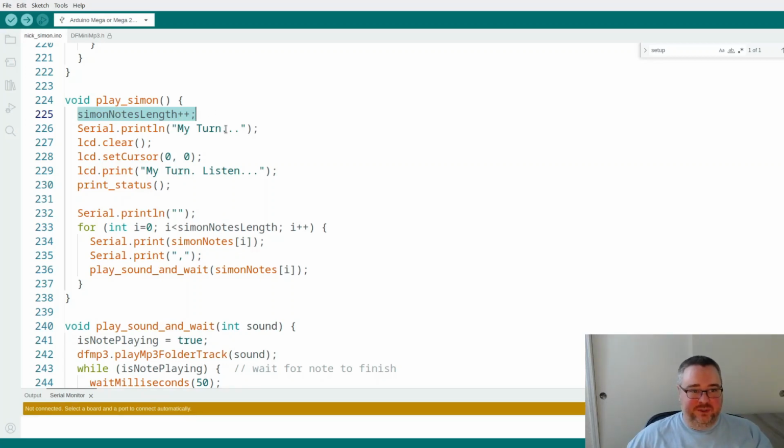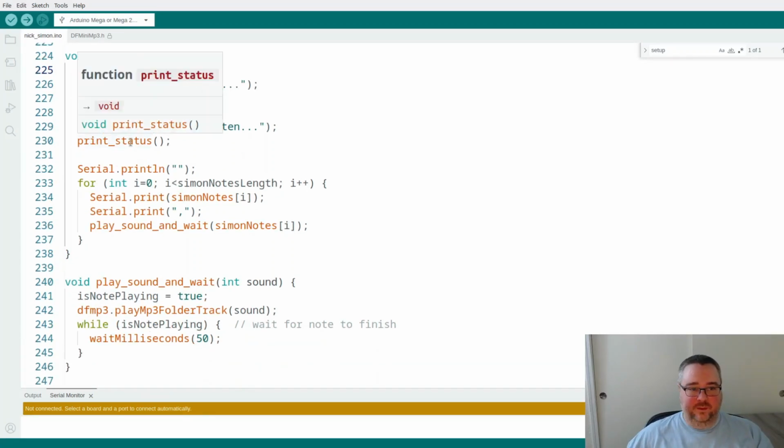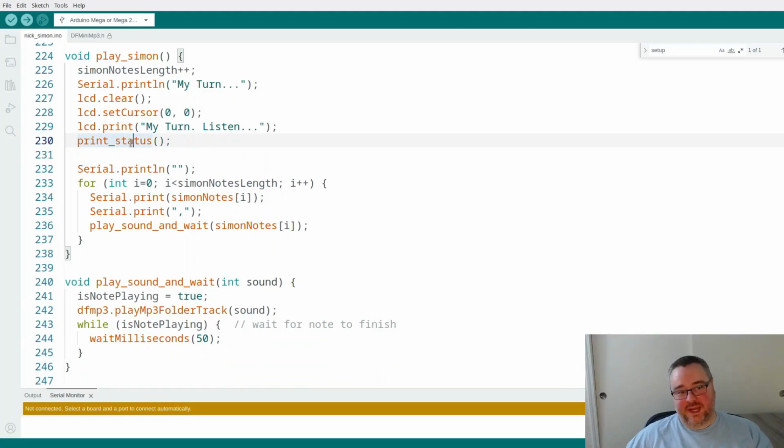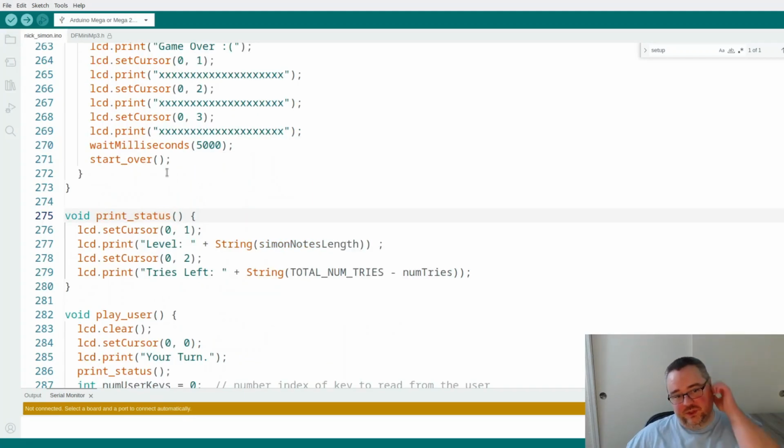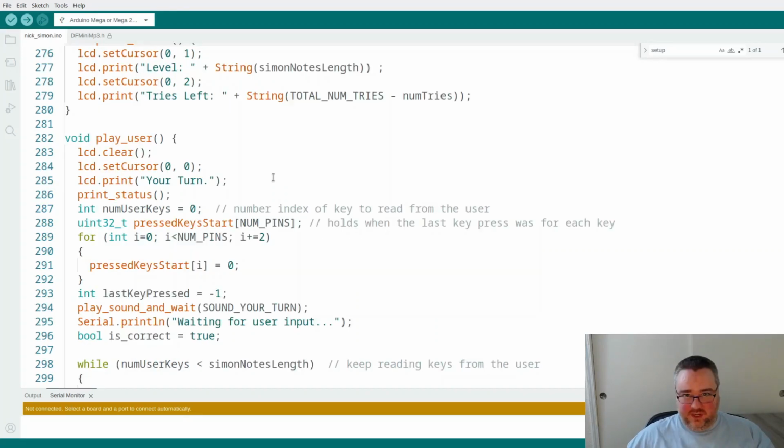So it says my turn, and it'll print the status. Now print status is pretty cool. This is your score essentially. So it says what level you're on and how many tries left you have. So you have 3 tries to start out with, and the level is just the count. So you can see as you're playing how well you're doing.